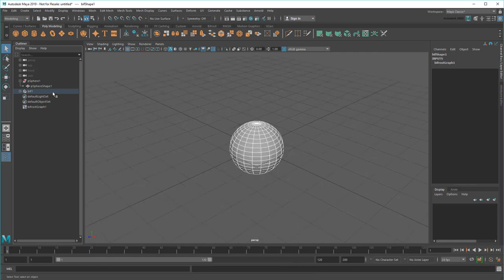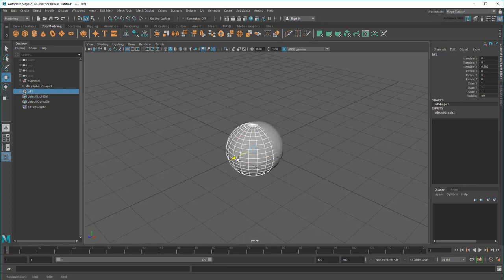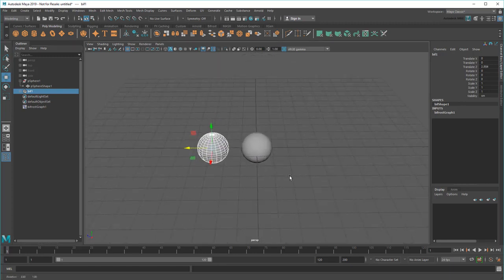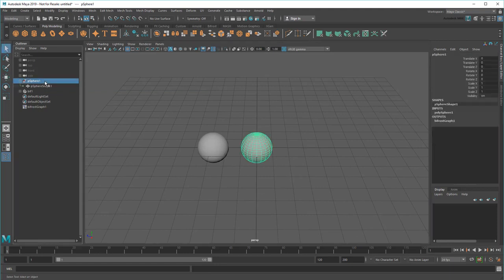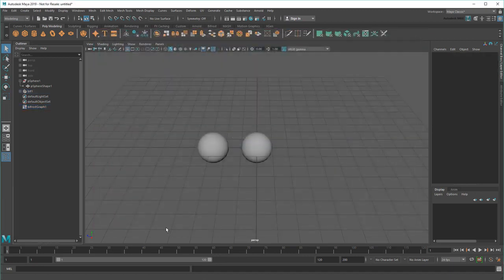Now I can see a BIF node in the outliner. This is a Bifrost object, which is the eventual output of all Bifrost graphs. Notice that it's made of a transform and a shape, just like any other object in Maya. So, if I just move this transform node to the side, now there's two spheres. Well, more accurately, there's my original sphere and my Bifrost output. Likewise, the node editor reinforces what I'm seeing by showing the Bifrost graph's output feeding the BIF object's shape. But the graph isn't doing anything more than spitting out exactly what it's taking in.